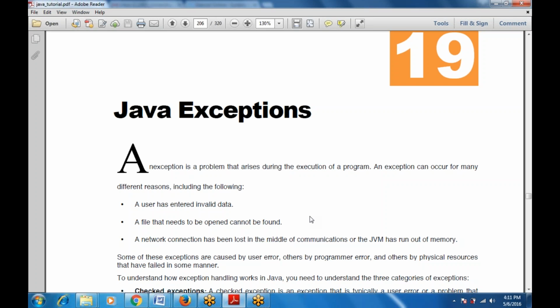Then, a file that needs to be opened could not be found. That means we are trying to open a file in the program, and it cannot be found. Then there is a network connection that has been lost in the middle of the communication, or the JVM has run out of memory. So the JVM has suddenly stopped working because it ran out of memory. This is one of the categories of exceptions in Java. So that may be a user input problem, a file that cannot be opened or found, or a network connection lost in the middle of the communication.